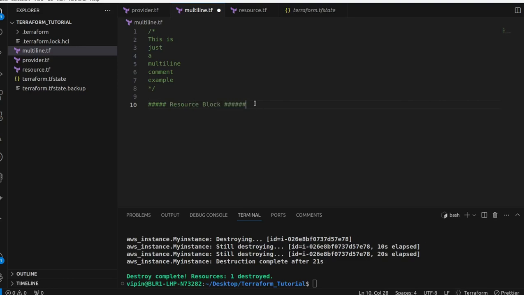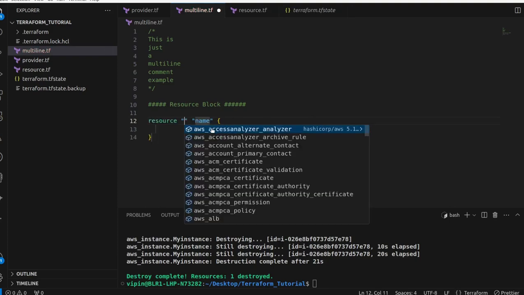This way we can comment a single line. But if you want to comment multi-line, then we have to follow this way. So I am going to discuss the resource block, how we can define a resource and what the resource block is. So first we have to write resource. Okay, so I have used the extension.